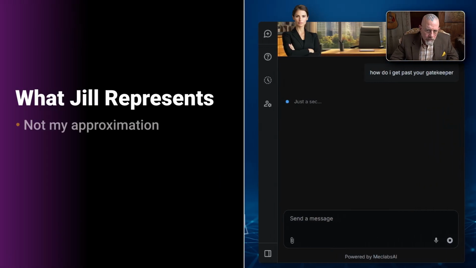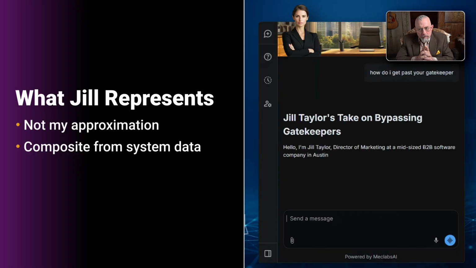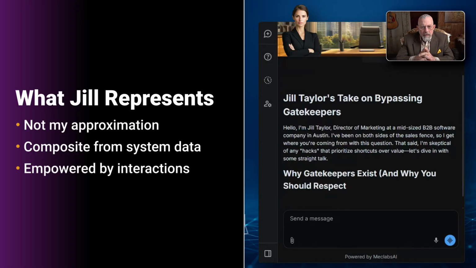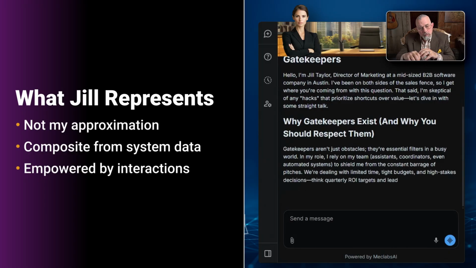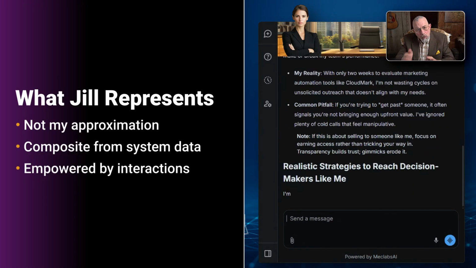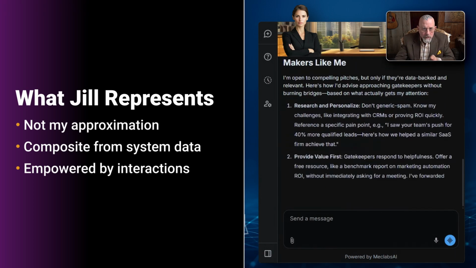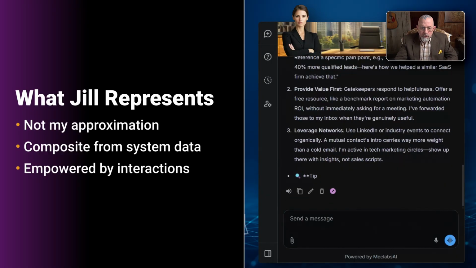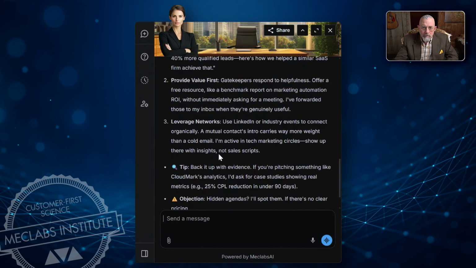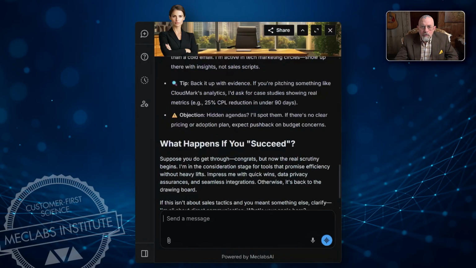Now, Jill is not simply an approximation of how I think my customer would think. She's a composite of all the data flowing into my system. More than that, every interaction on the front of my website with other agent delivery systems is empowering the composite understanding of Jill. Indeed, I'll show you in just a moment how this works. But let's go back up and look at the kind of answer I'm getting from Jill.